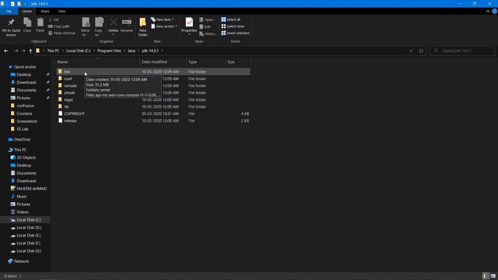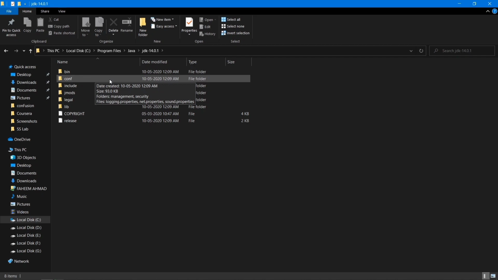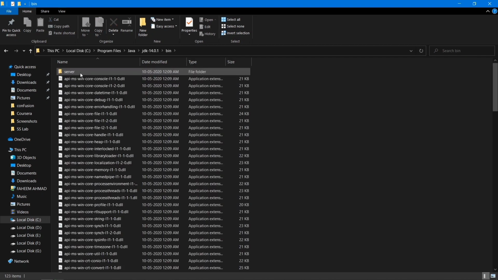Now we are going to set up our environment variables, so our command prompt is going to recognize the javac command or any other related command. What you need to do is go inside this bin folder, and then copy this part from here, and this is the address.